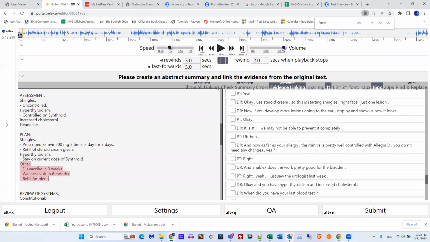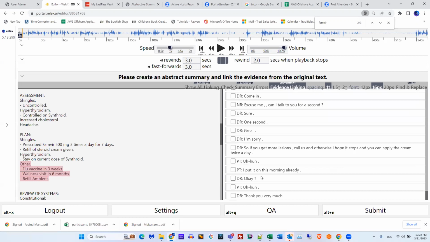Okay. So anything listed under other just does not fit under any of your conditions. And you do link those to wherever that plan was made. Okay. So everything is linked except the word other. Does that make sense?